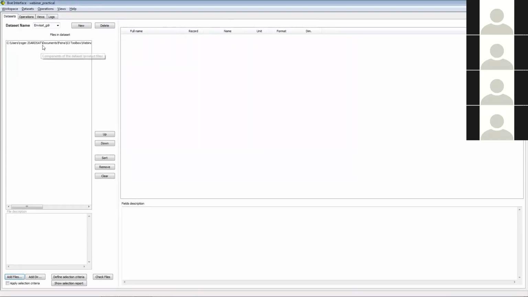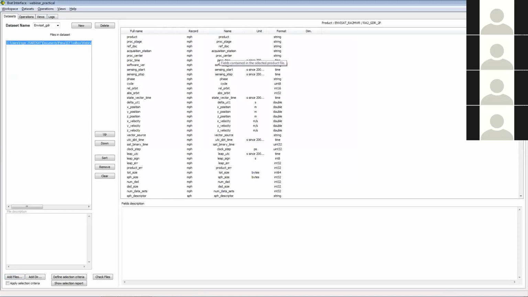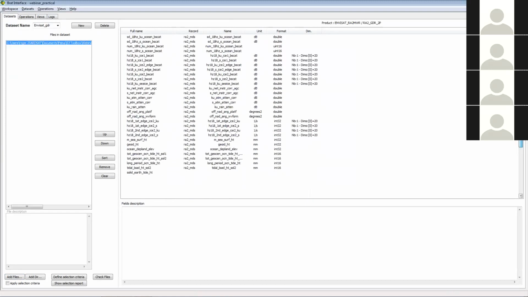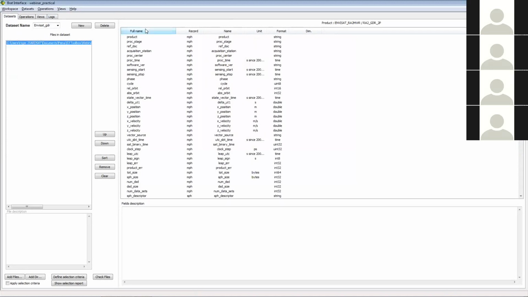So we select the data set, we see it here on the left. Once we select it, on the right we see all the fields that this product contains. We see all the parameters. We can sort them alphabetically by name, or as they appear in the product, in order.